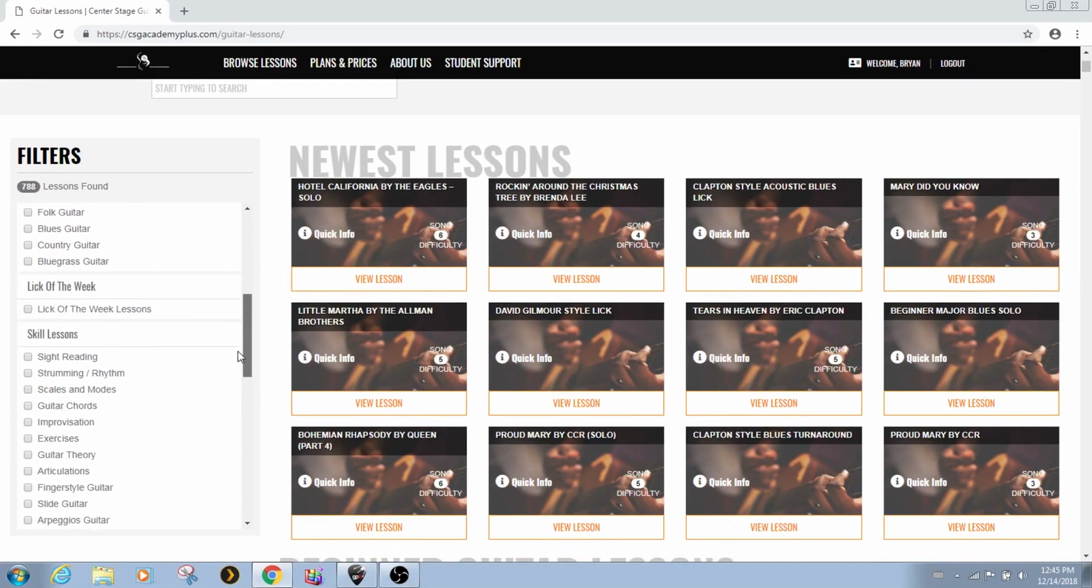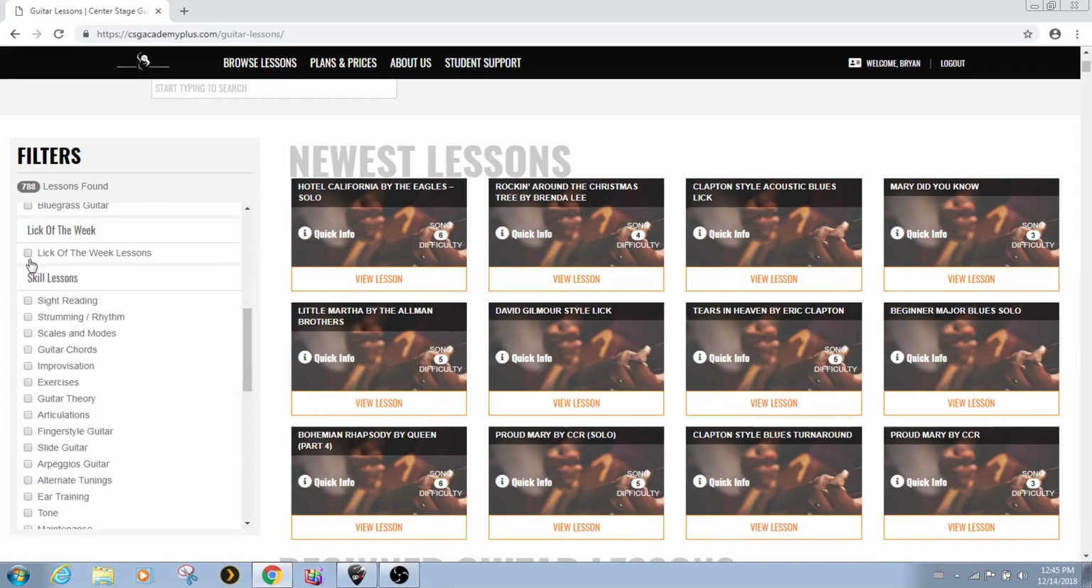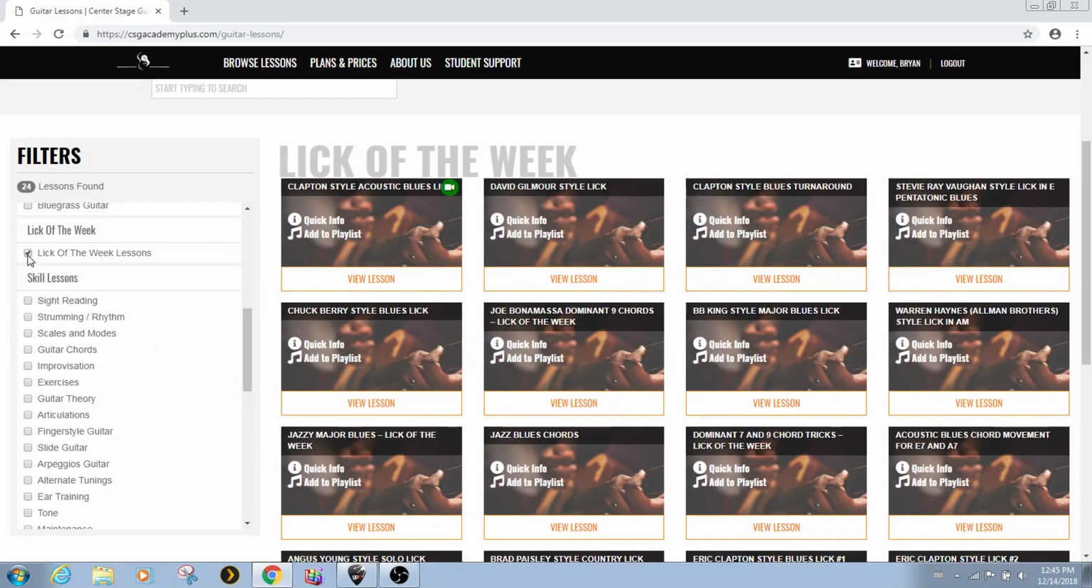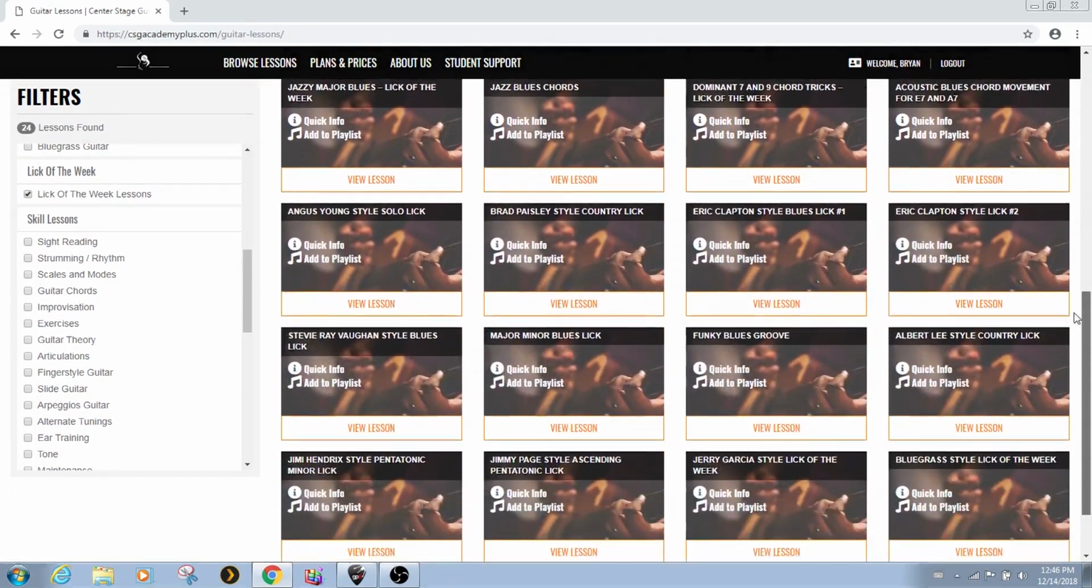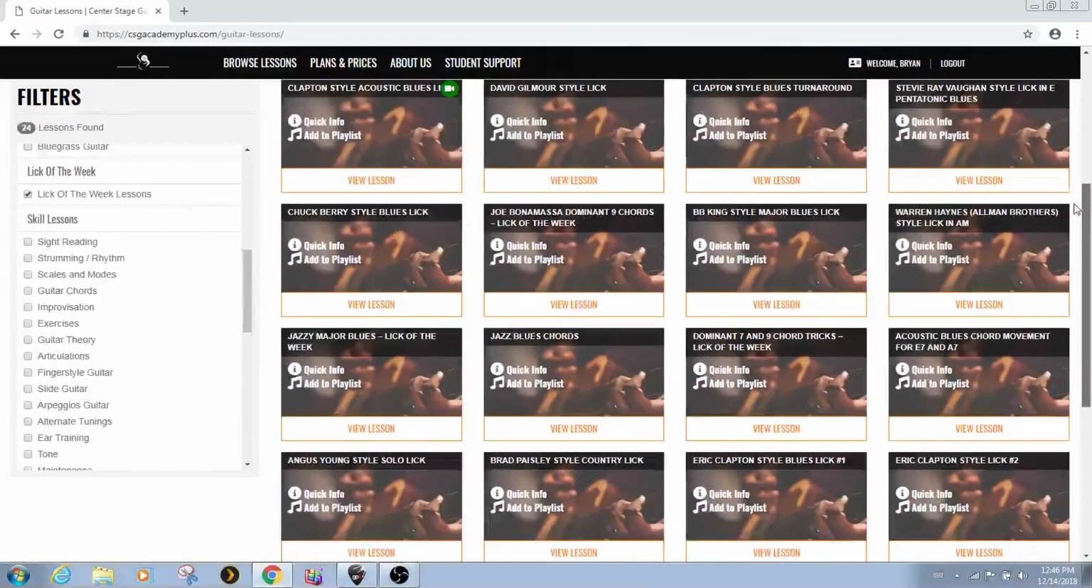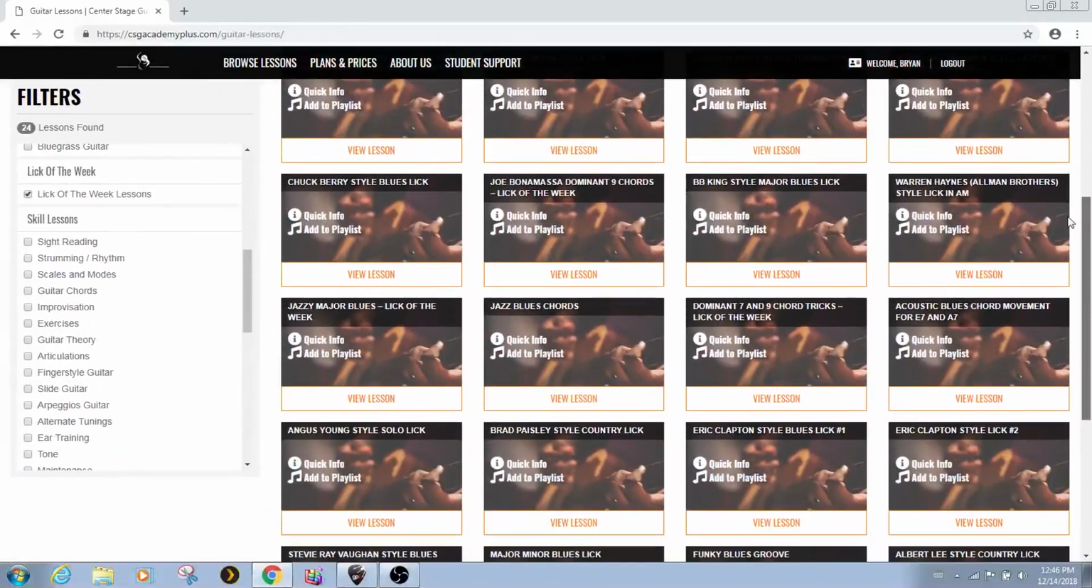If you scroll down a little farther, we have our Lick of the Week lessons, and these are just short, specific lessons on style licks by certain artists, typically. So we have a Stevie Ray Vaughan style lick in the key of E, pentatonic blues, a Clapton style blues turnaround. There's all sorts of little tricks and good lessons in here. They're typically short lessons of specific licks by these artists.